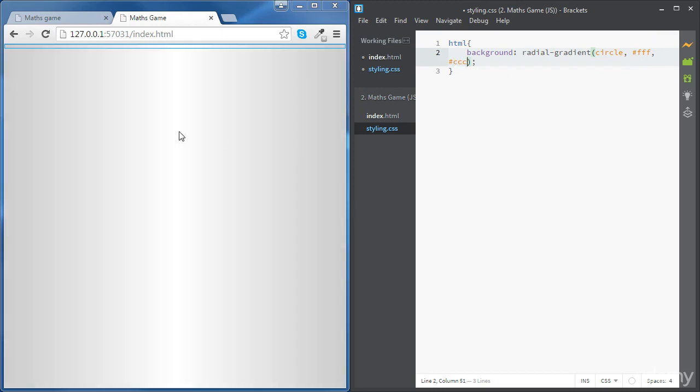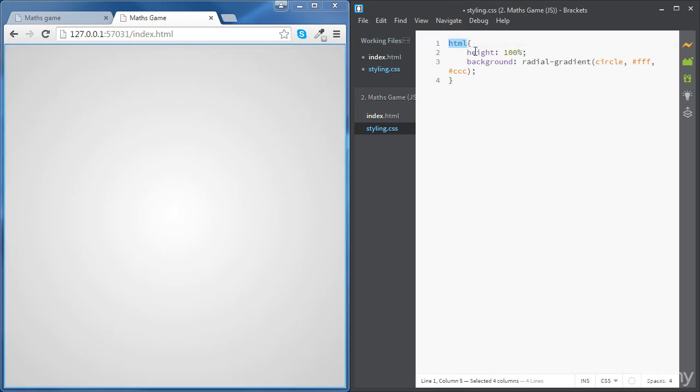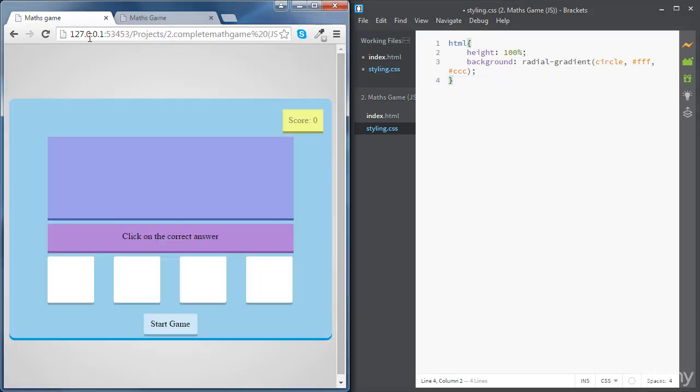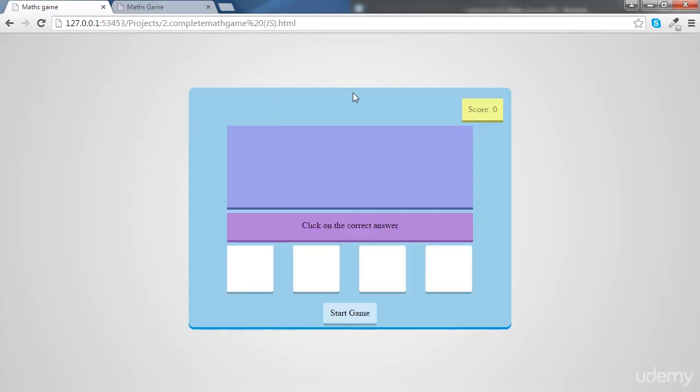Okay, so you can see the gradient goes from a white color in the middle to a gray color at the edges. But the problem is we don't see the circle shape at the moment. And to fix that, we're going to need to give our HTML element a height of 100%. Okay. And now we can see the radial gradient. This is not going to work with the body element. Okay. So we need to use the HTML element for this styling. Okay. All right. Now let's move to the body element and start adding HTML components in there.